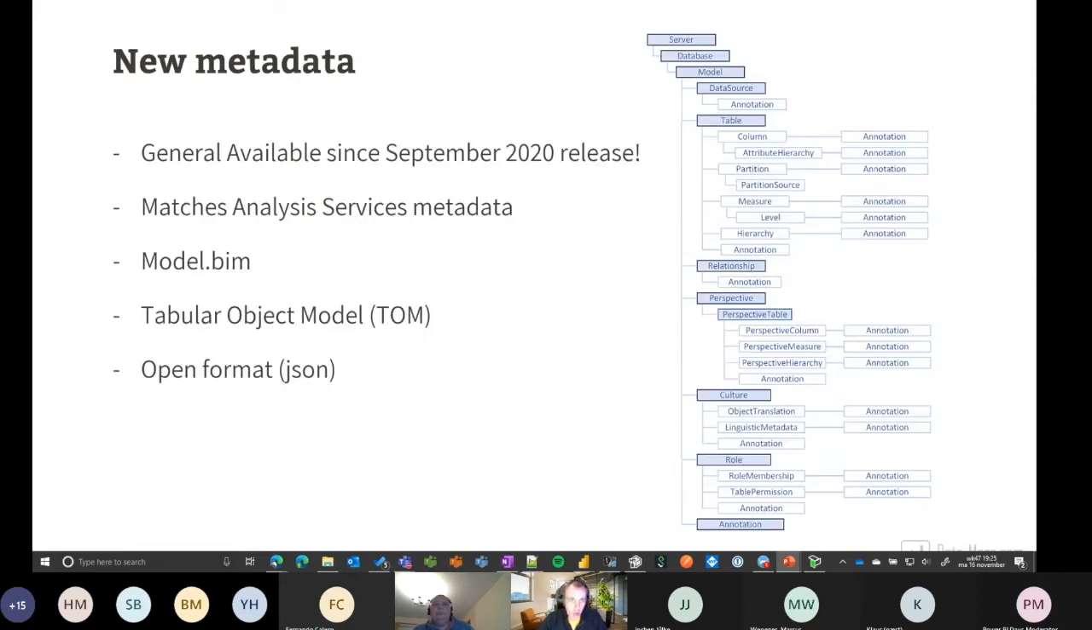So what does this metadata look like? Well, as I already said, it is available since September 2020, and it exactly matches the Analysis Services metadata contained in the model.bim file. This combines the entire structure, what's called the tabular object model, and is an open format, a JSON format. On the right-hand side, you see a schematic overview of what this JSON format looks like, where we talk about, for example, the server, database, model, data source connections, all the tables, columns, measures, hierarchies, and whatever we have in there, all in a fixed structure.